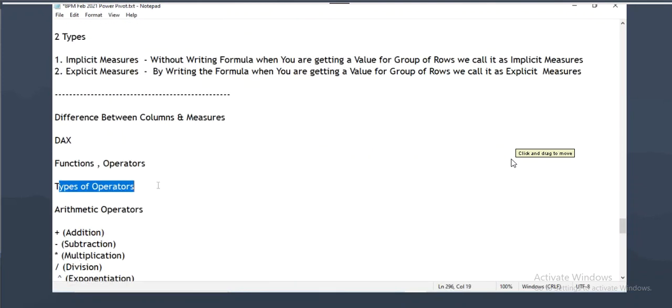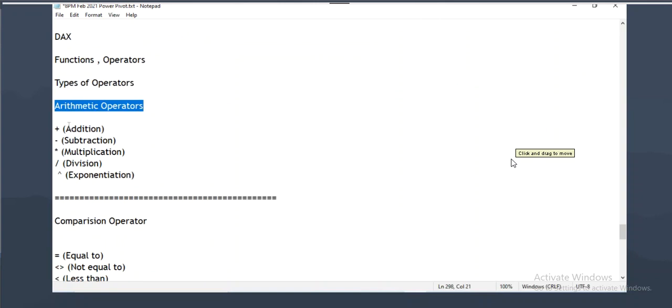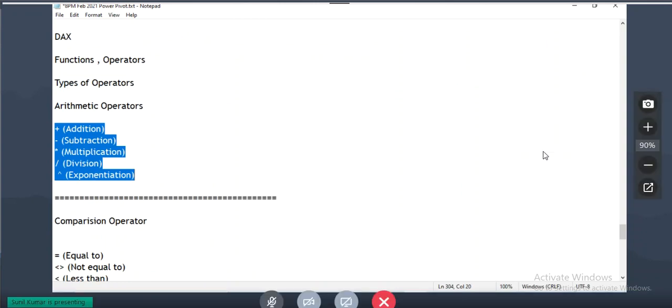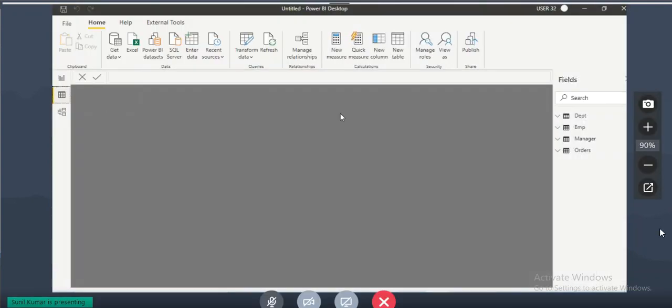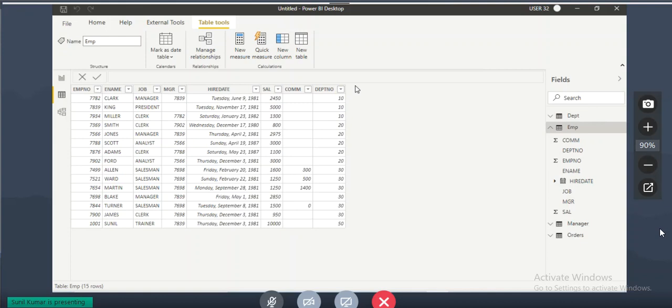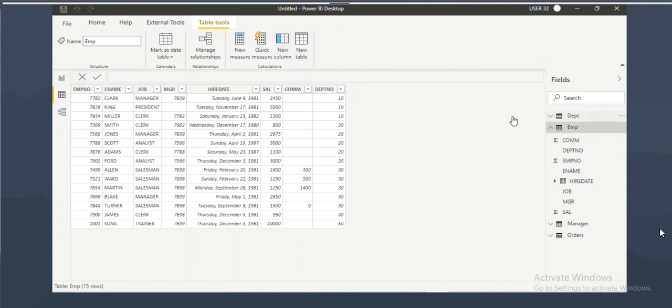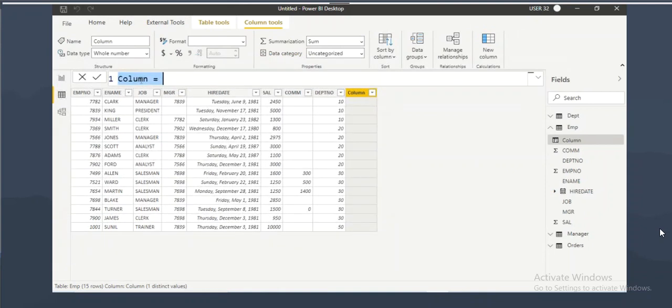As part of operators, first, sometimes while writing the formulas, we might need to use arithmetic operators. Last class itself, we saw it. In the EMP table, when you want to get total salary, I used the arithmetic operator plus. For every row, when I need a value, I click on new column and write the formula: salary column plus commission column. This plus is an arithmetic operator.